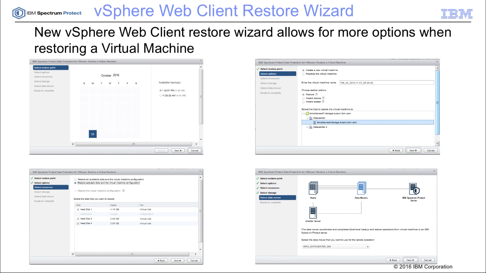The next enhancement to the vSphere web client is the enhancement of the restore to use the complete wizard. This wizard used to be available in the Spectrum Protect for virtual environments, data protection for VMware web GUI, but not in the vSphere web client. And what we've done is enhance the vSphere web client so you have all of the control in the web client that you used to have in the Spectrum Protect for virtual environments web GUI.